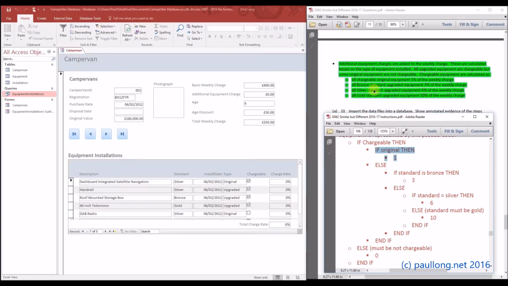Otherwise, if we have a look at what we've got, the options are bronze standard. So here's the standard. We've got bronze, silver and gold standard equipment. Bronze standard upgraded equipment. So if it's not original, then it must be upgraded. And if it's upgraded, these are the options that we're going to go through. And we're going to say if the standard is bronze, then we'll have 3% of the weekly charge.